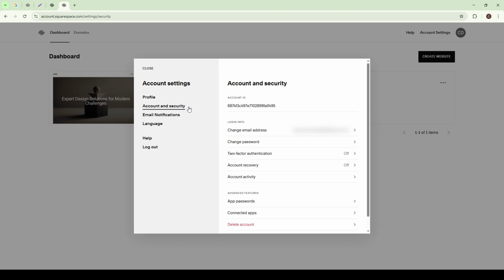Next, you'll need to look for Account and Security. Clicking on this will lead you to a new page focused on safeguarding your account and adjusting crucial details like your email address and password. This ensures that your account remains secure while giving you the flexibility to update your personal information as needed.